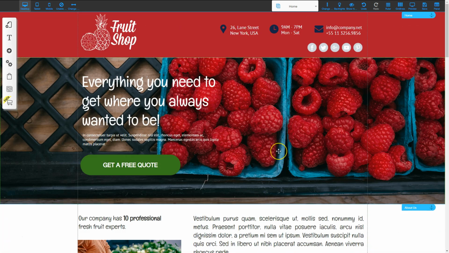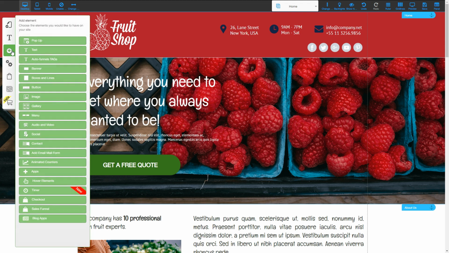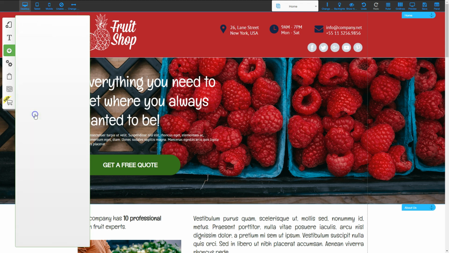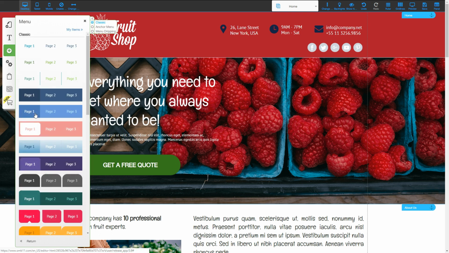So now that we've got all of our anchor points there, the next thing we need to do is create an anchor menu. So I'm going to go ahead and click the plus button, and I'm going to go to Menu. When I click Menu, there's a lot of different choices. I'm going to choose the most basic choice right here, which is the very top one. I'm just going to click that.